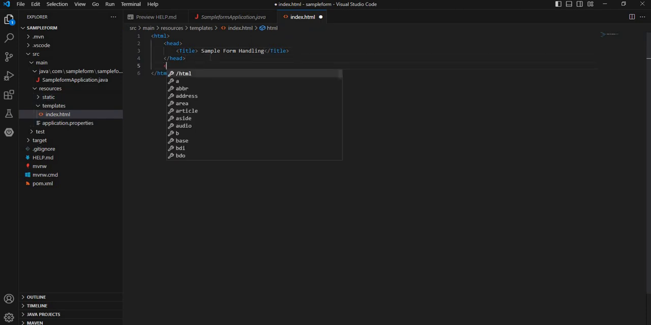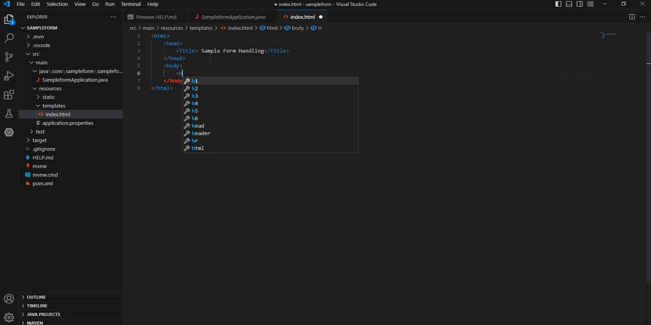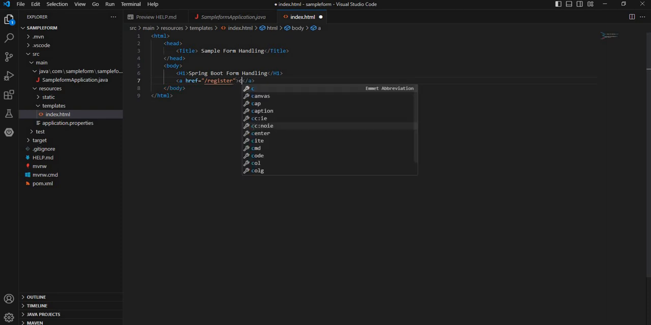Get into the body tag. Under h1 I am giving Spring Boot form handling, and I am going to give an anchor tag with the reference, so that when I click, it has to be redirected to the reference link, that is /register.